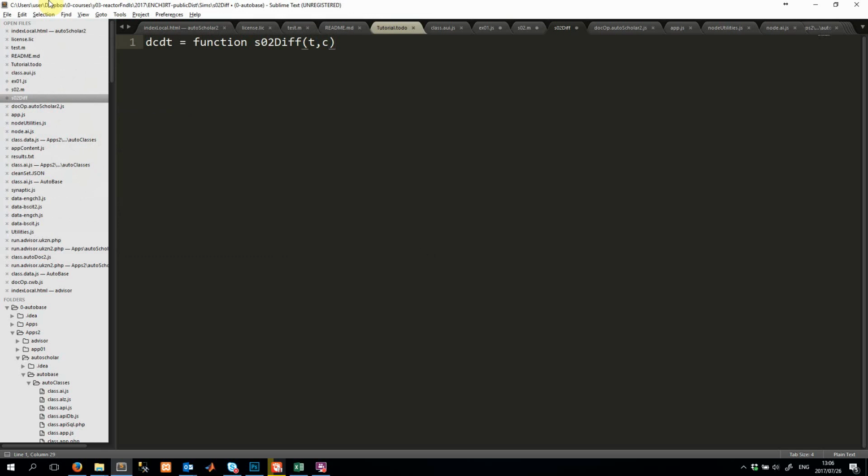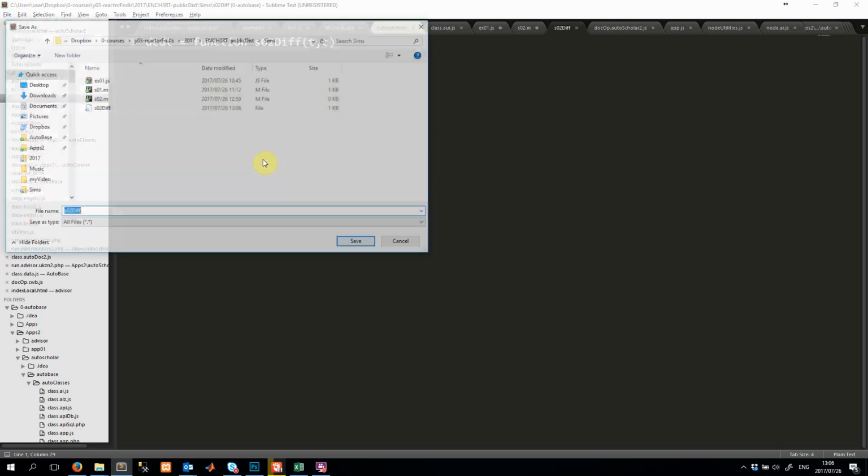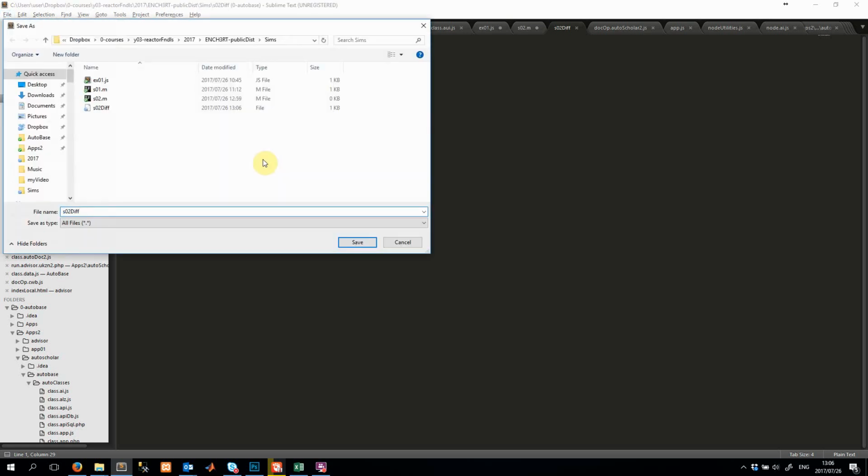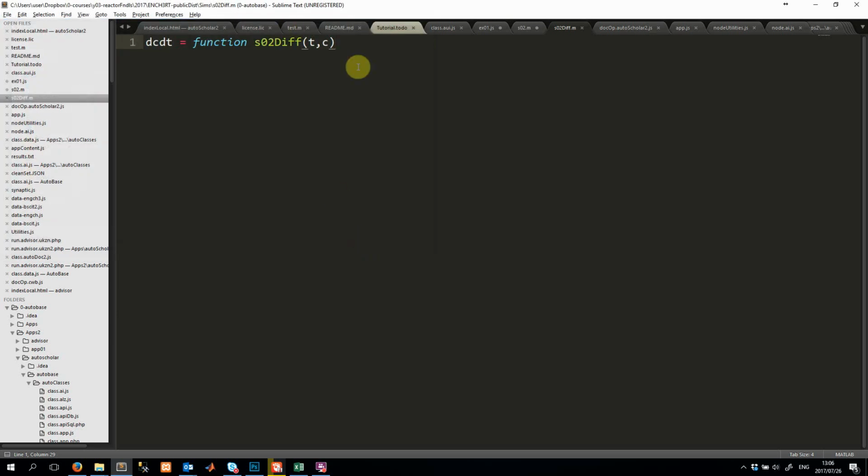And I'm just going to save this. Oops, I think I didn't save it as a .m file. That's why I'm not getting my syntax highlighting. So .m. Okay, right. And, well, I'm pretty sure this needs to be like this.